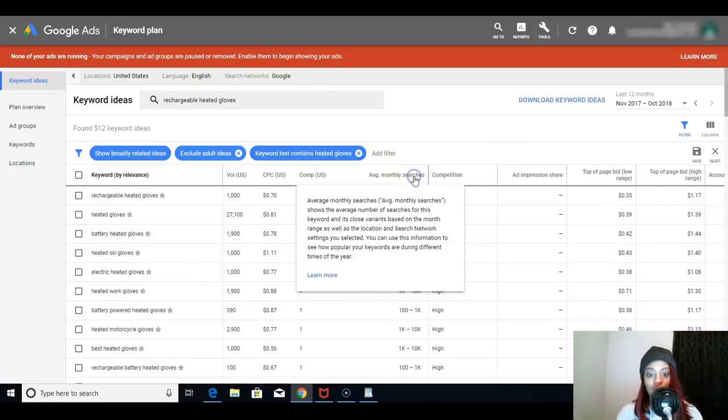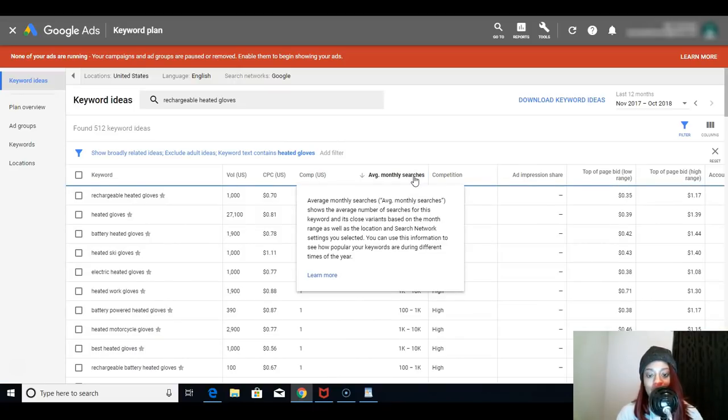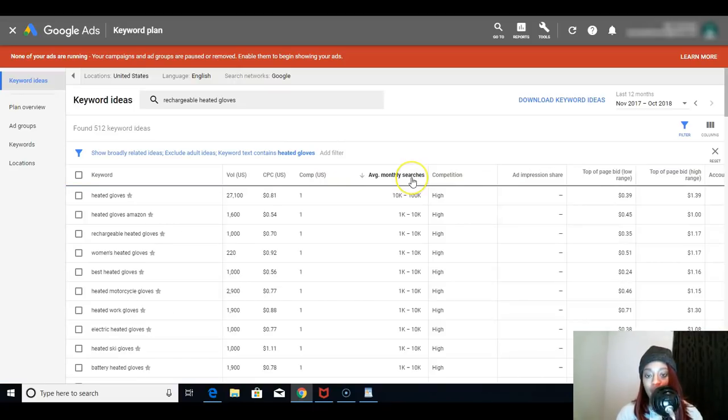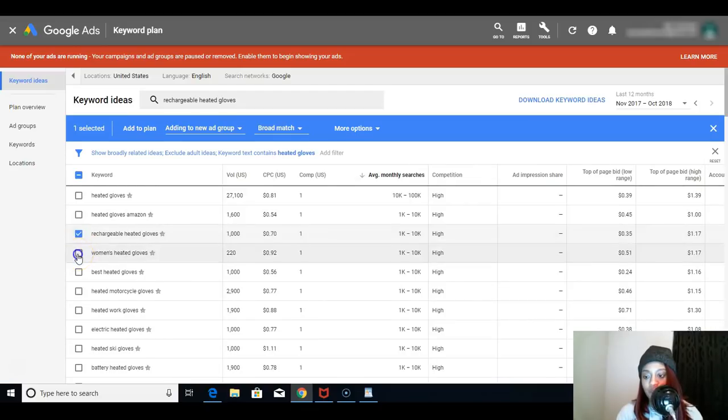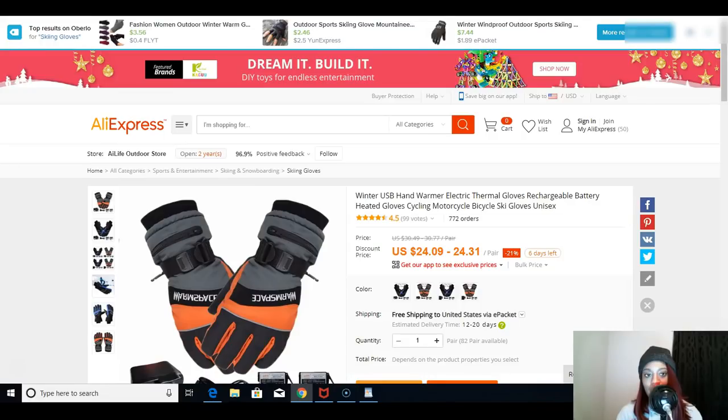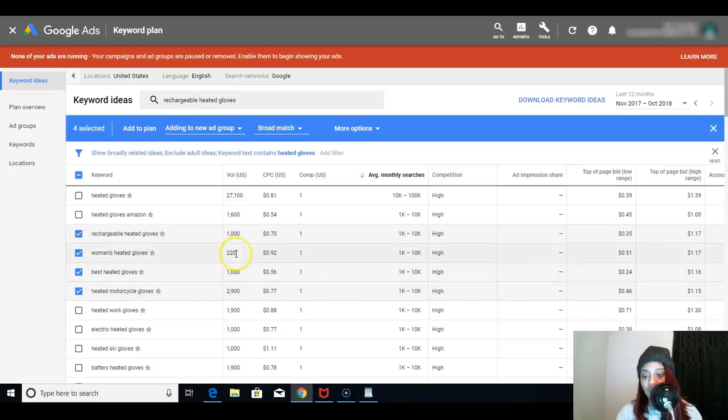Okay, now we're going to sort this by the highest average searches per month. We're going to pick 10 keywords. So we're going to start with rechargeable heated gloves, women's heated gloves that can be used for women, best heated gloves, heated motorcycle gloves, because motorcycle was in the title here from AliExpress, so they can be used for people who are doing biking or riding motorcycles in the cold. And then this one actually only has about 200 searches. It says with Keywords Everywhere, but that's not entirely accurate.